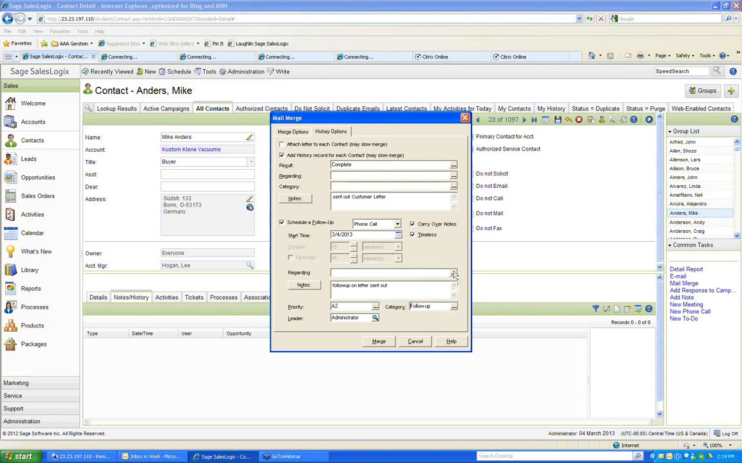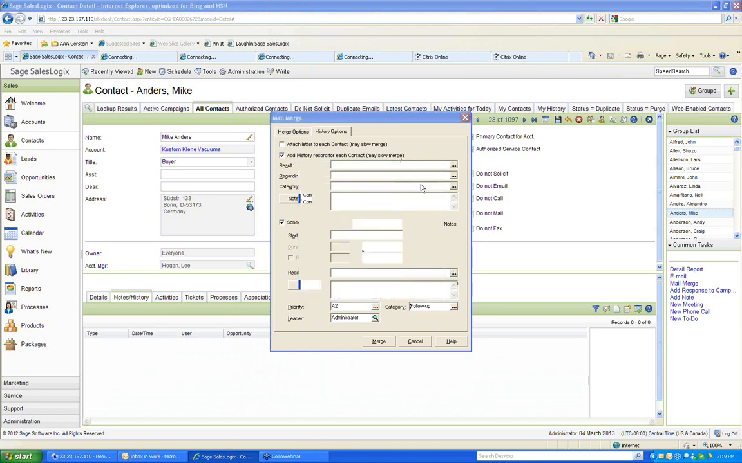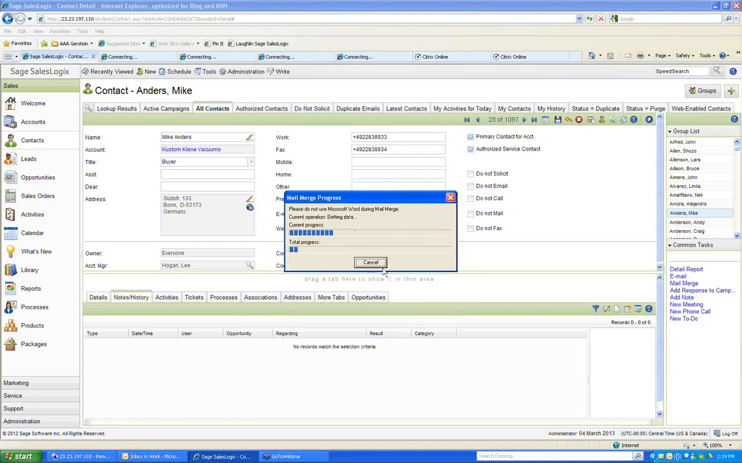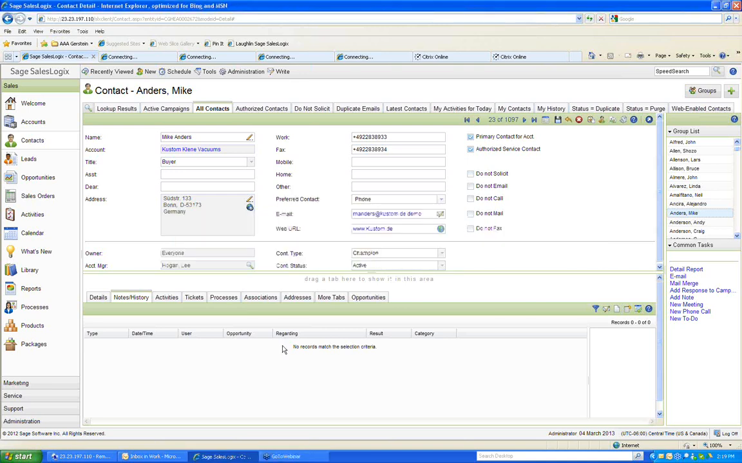And it's timeless, and we'll carry over the notes, and I'll put in a regarding here, discuss opportunities. And let's try that again. Let's see if we can merge this one. I'm going to go ahead and merge. Start the merge, and we did get this far last time, so let's hope this one doesn't error out. There it goes. Okay. I don't know why it's erroring out. Like I said, I just ran it a half hour ago, and it ran fine. It could be one of the fields in the template itself.